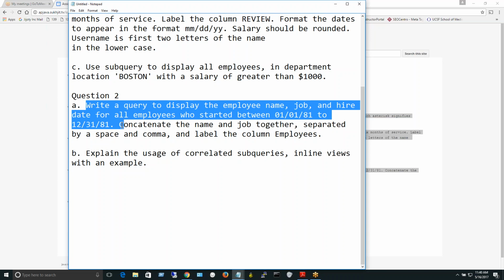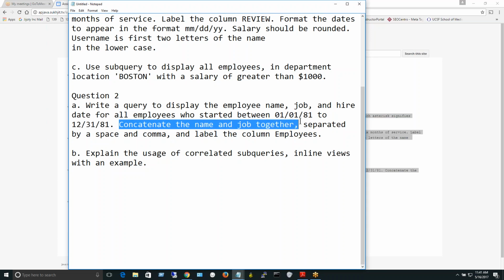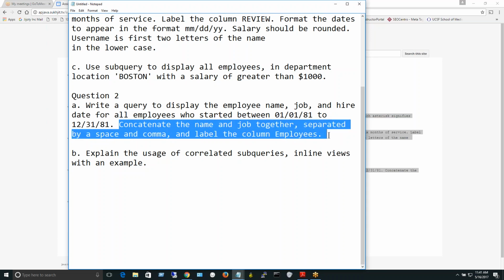So we have a query to write employee name, job, and hire date for employees that started between 01-01-81 to 12-31-81. So you can use the between operator for that. Concatenating the results, name and job together, separated by a comma. You can use the concat function, or you can use the double pipe symbol to concatenate.